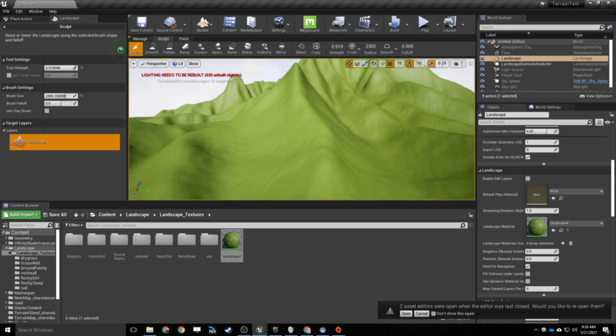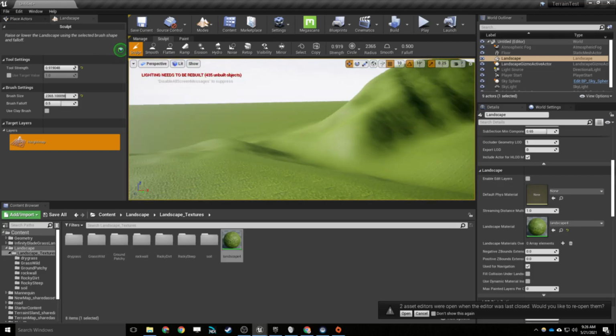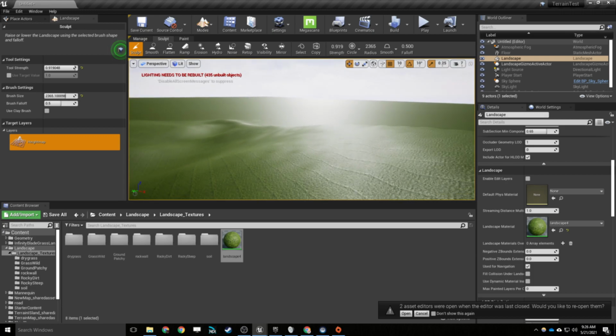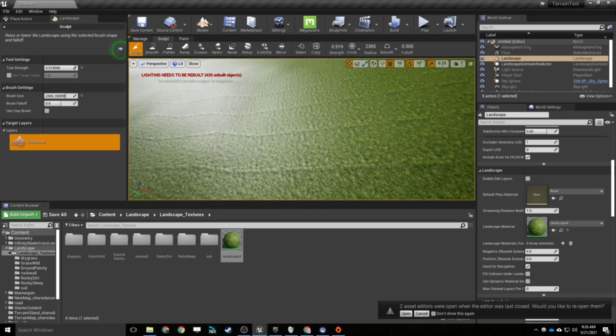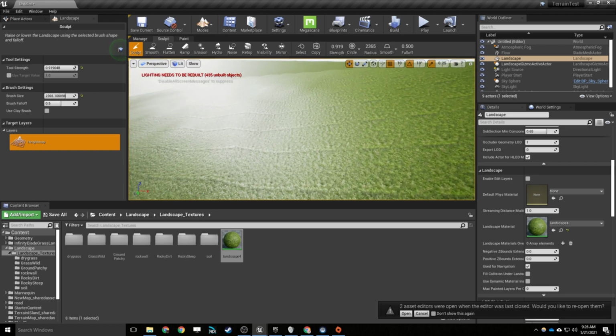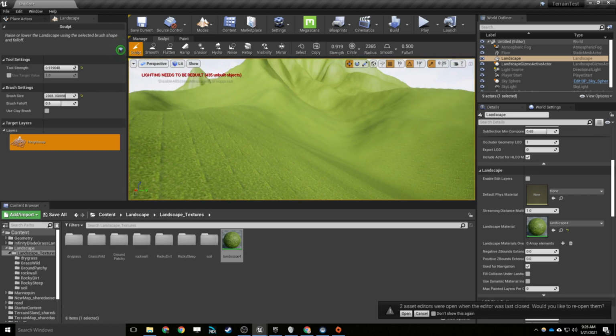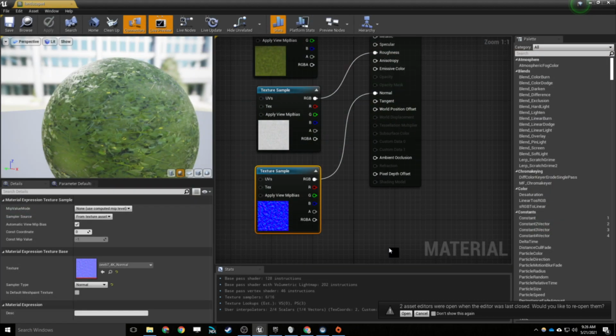Okay, so in this next video, we're going to look at how we can make it so that we can paint on other textures. We'll do that first, and then we'll start looking at how we can make some of these textures look a little bit better. So we're going to open up in here.